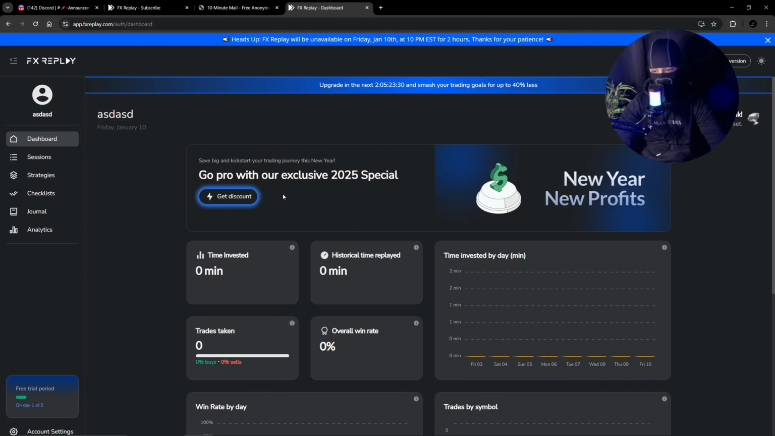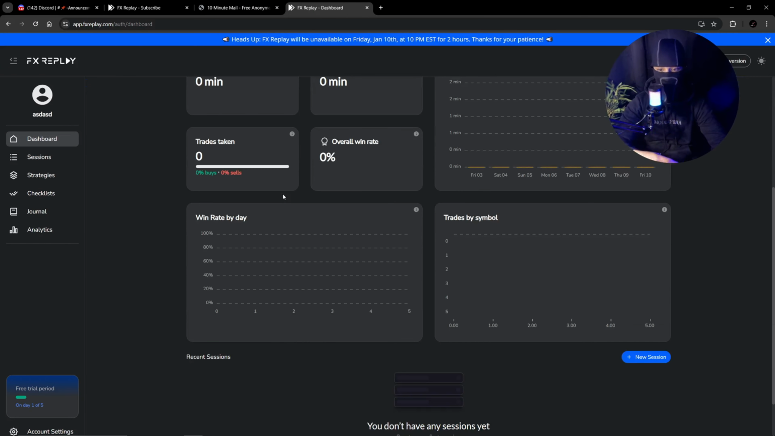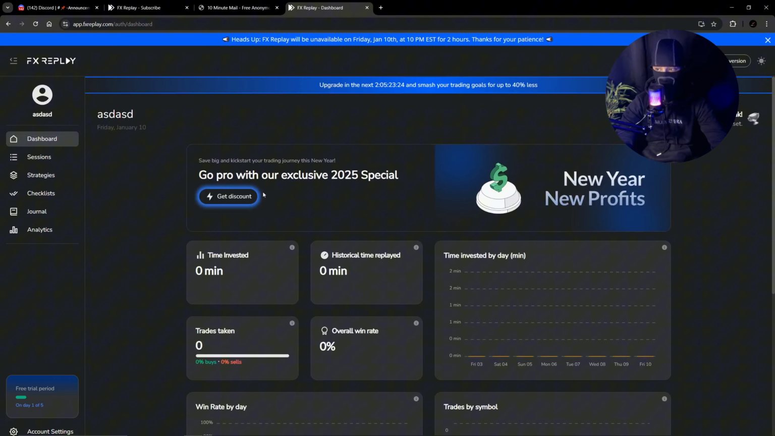Now, this is the new FX Replay, and I do know this is better, but I haven't backtested using the new software. So I'm going to try and figure out how to use it, but I usually use the old version. Nevertheless, let's actually just go ahead and try and figure this out.